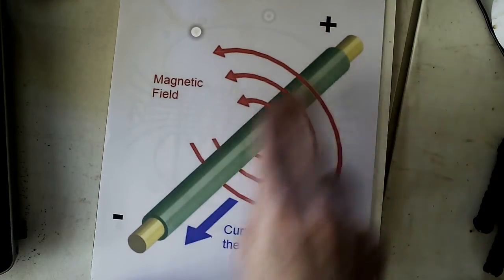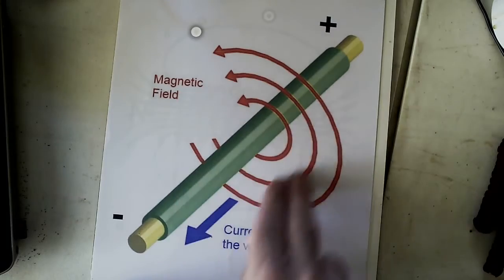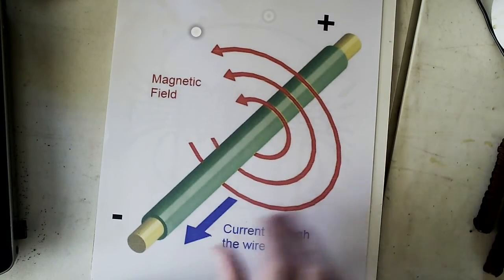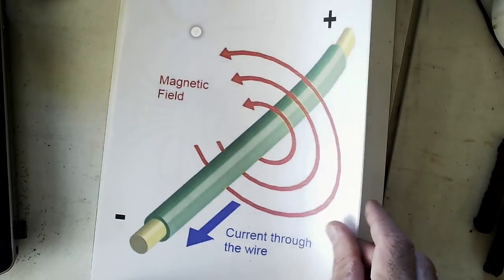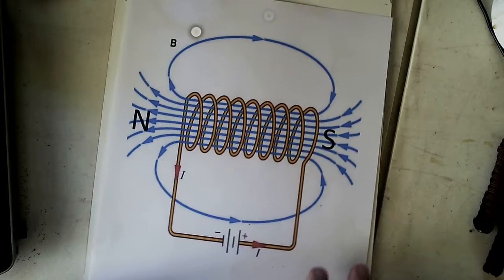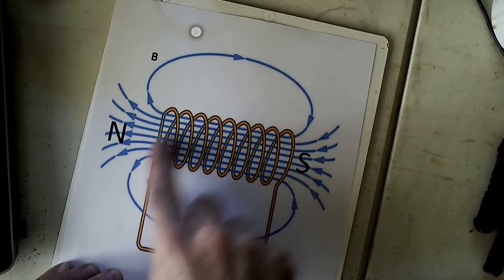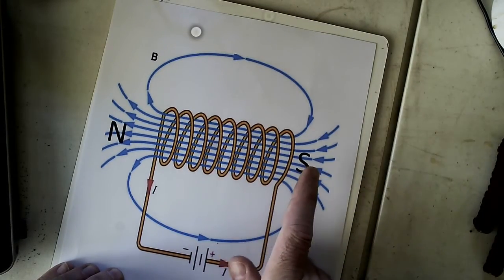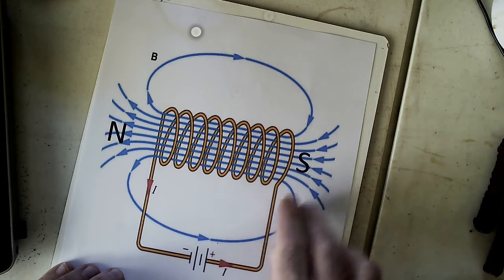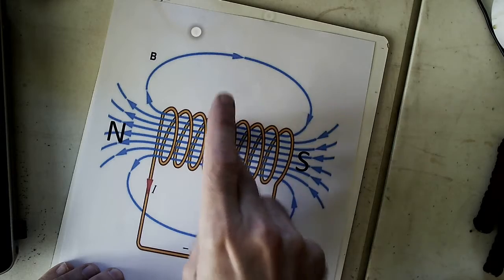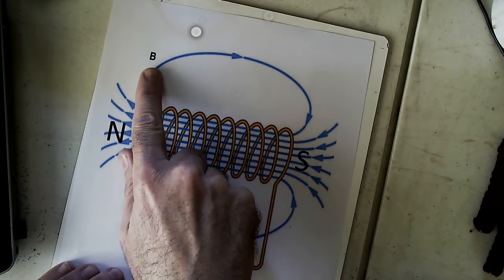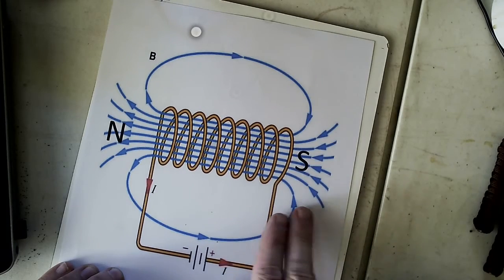So by passing current through a wire, you create a magnetic field because the electrons are all flowing in the same direction. One thing you're going to see in the other videos is what's called a solenoid. A solenoid is a coil of wire. That's all it is. It's a fancy word for a coil of wire. And when you pass a current through this wire, it produces a magnetic field. And B in physics is magnetic field.